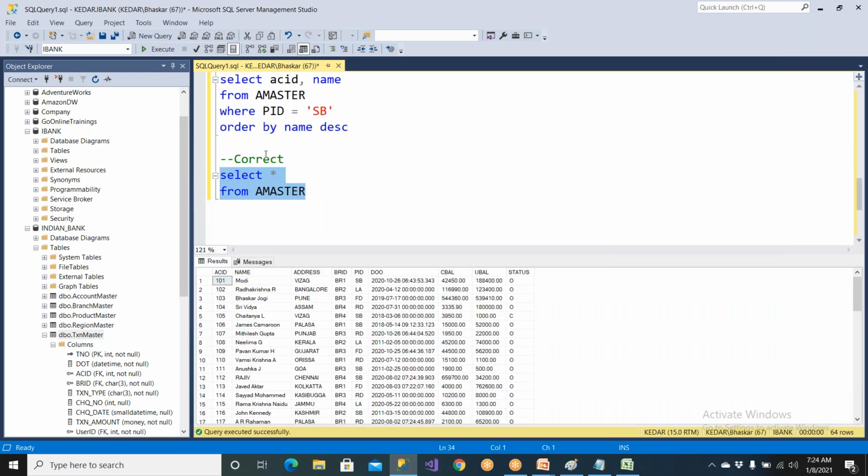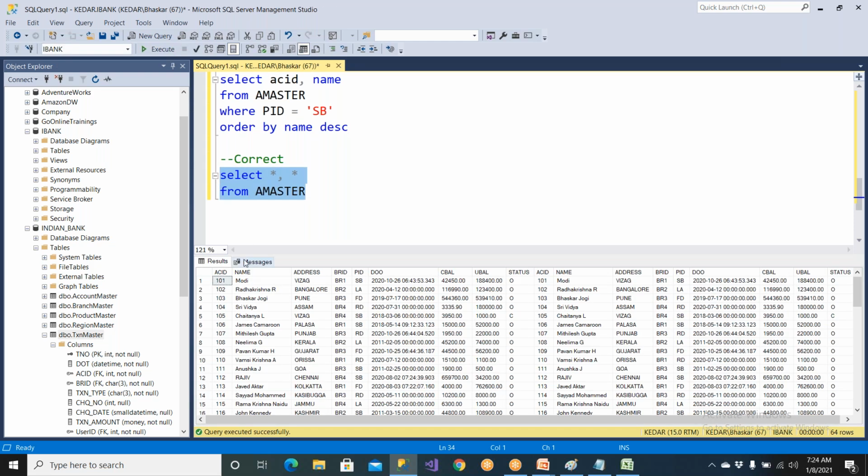We know this, right? They may ask you in the interview, they put a comma and put one more star. They'll ask you, will it work or not? Is it correct or not? Star means all columns. Does it work? Let me execute. Yes, it is executing. What is the purpose? There is no purpose here.